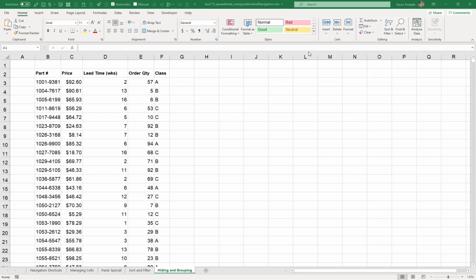Here we're going to take a brief look at hiding and grouping rows and columns. In a spreadsheet, there may be times when you have calculations occurring in different cells, but you don't want those cells to be visible to the user, so you want to hide them. You can hide rows individually or multiple rows by simply selecting them on the side here.